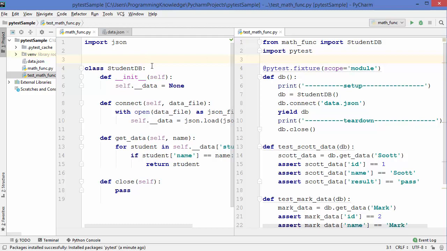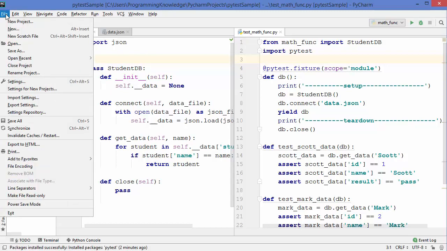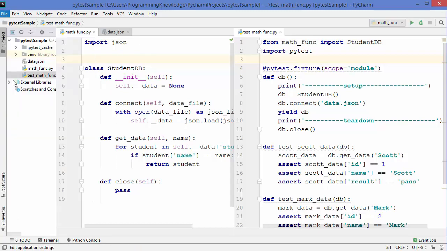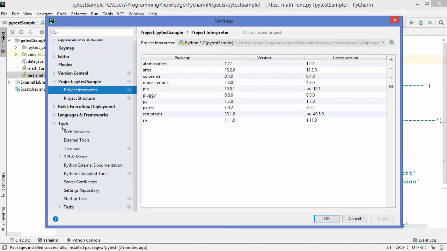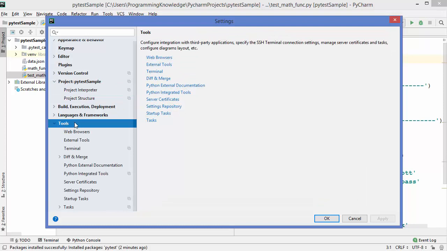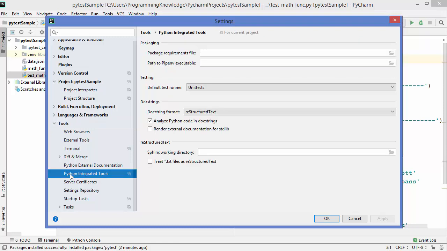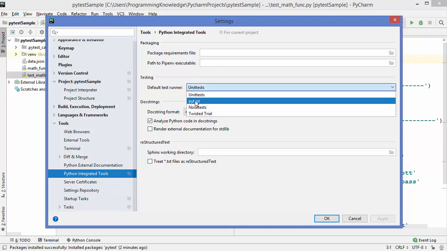So for doing that, once again I will click on File and then go to the Settings, and then this time I will go to the Tools. So just click on Tools option, and when you scroll down you will be able to see this option which says Python integrated tools. So just click on this, and on the right hand side you will be able to see under testing that default test runner by default is unit tests. So we need to change this to PyTest.